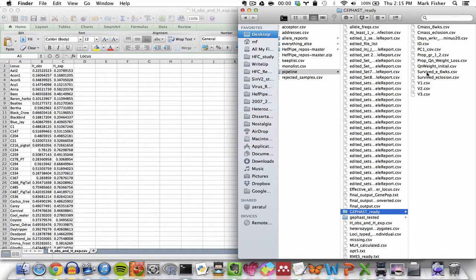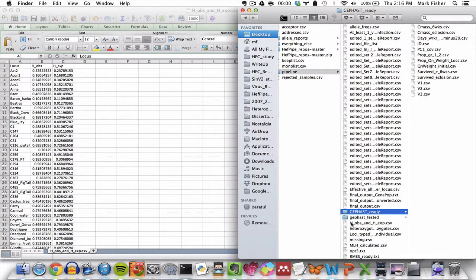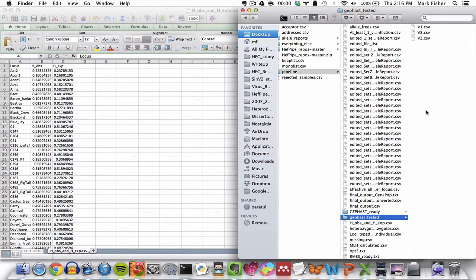And after each test has been completed, save the CSV files containing those results into a separate directory that you create yourself. So in our case, we created a directory called GEPHAST tested, and in the example data, I already ran GEPHAST on 3 of the traits, V1, V2, and V3. But I'm going to go ahead and run GEPHAST once so that you see how it's done.